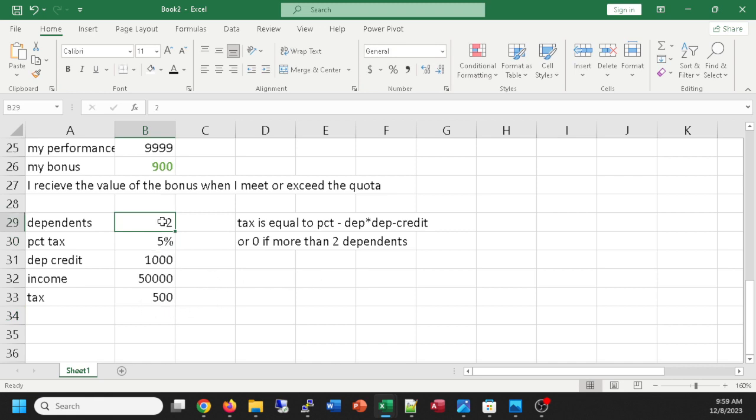If I have 0 dependents, I pay more taxes. So with 1 or 2 dependents, I do get some credits. If I have 3 dependents or more, I pay 0 tax. So there's a big incentive to have more than 2 children. Can we see that formula again?